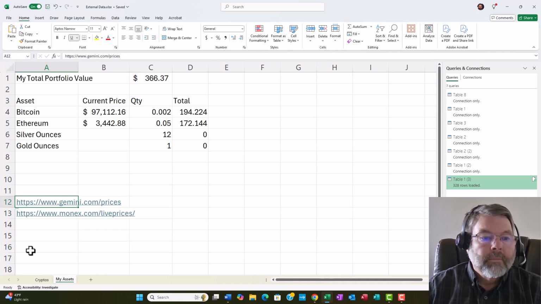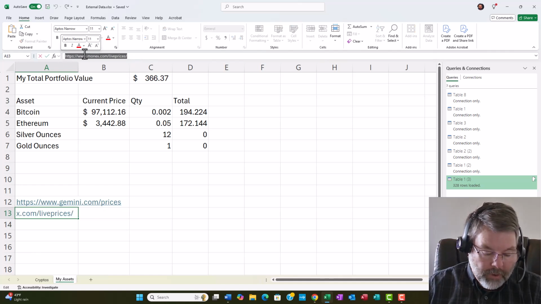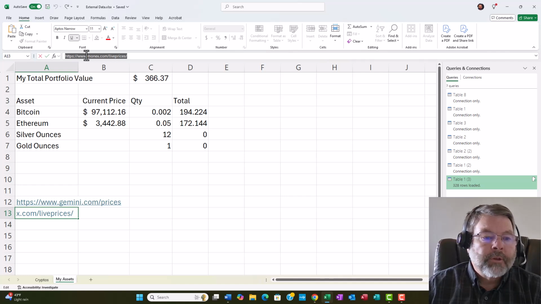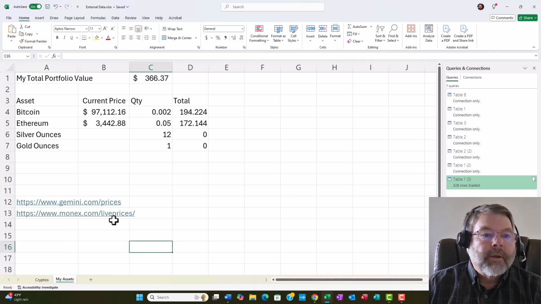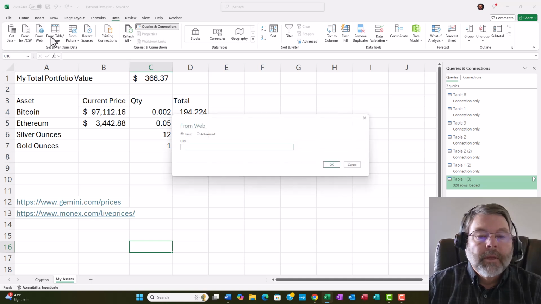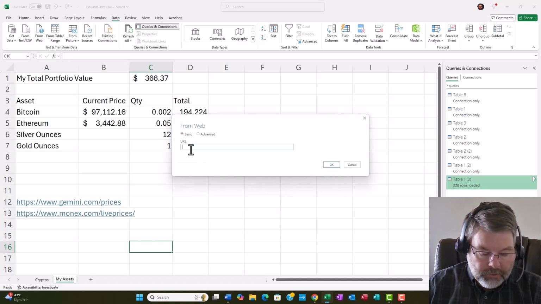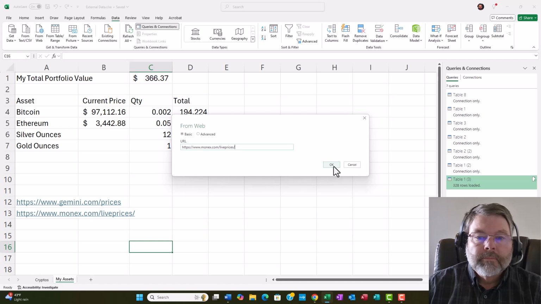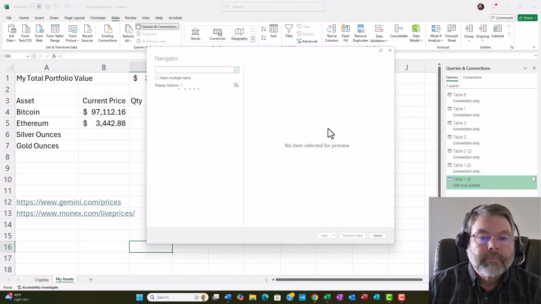Okay, I'm going to go ahead and bring in the prices for the gold and the silver. So I have another website here that I've already located. We already showed you that it's in the table format. So I'll go back to data and go back to from web and bring in this one. So I paste in the URL, click OK. We wait a few minutes.